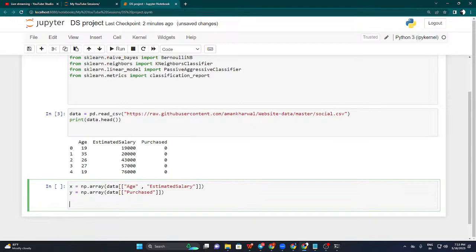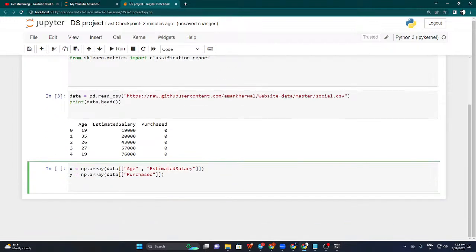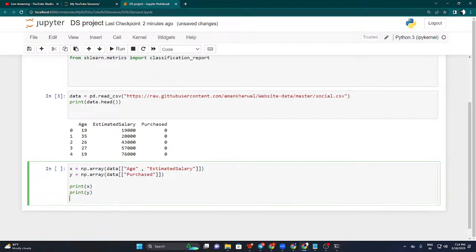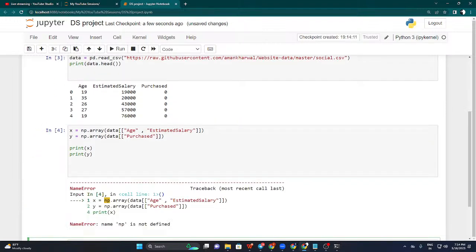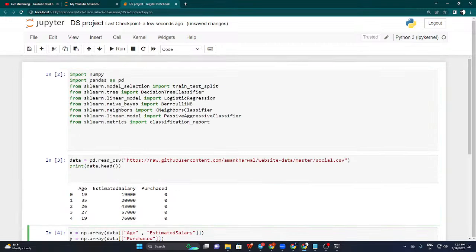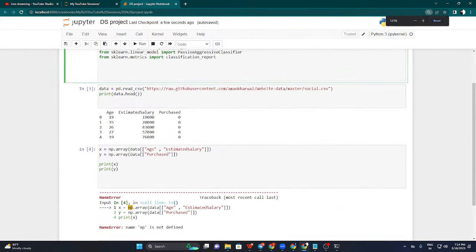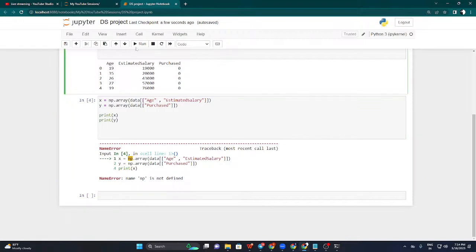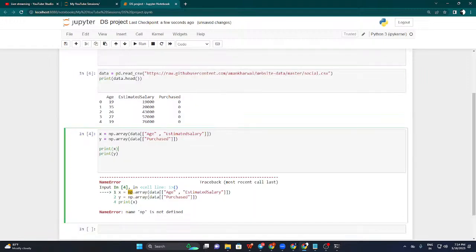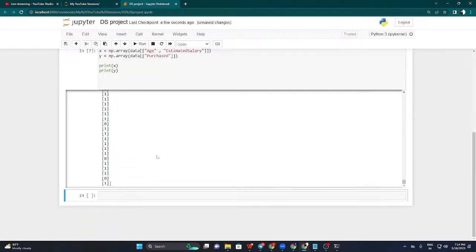You already know that we have imported train_test_split, so let's take our data for that. Let's print x and y. Okay, np is not defined here. Let's import numpy as np. Now let's run this, and run this one, and this one again. Can you see our data got here?